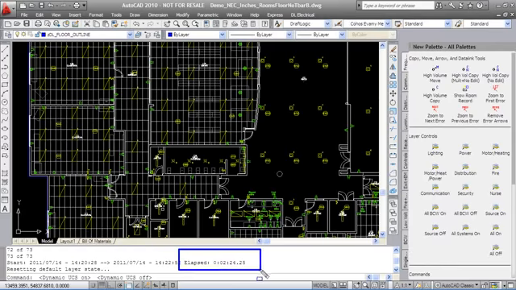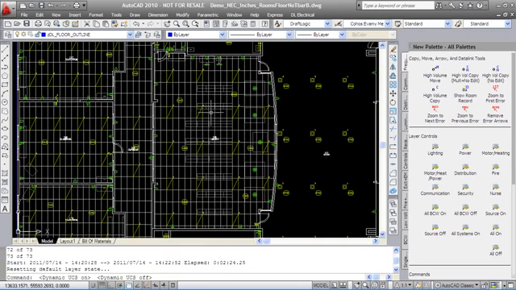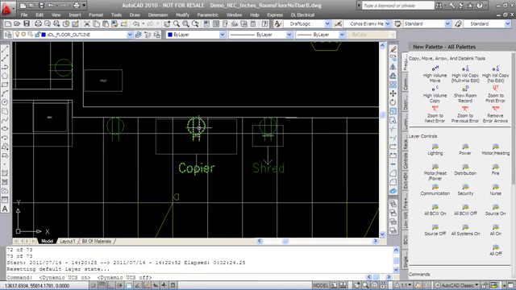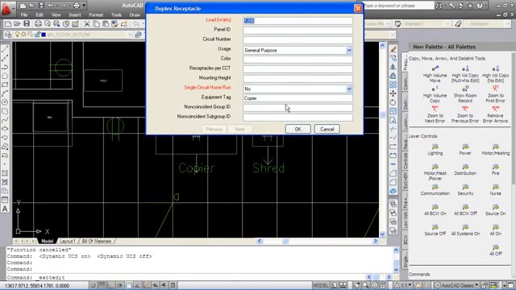In about 2.5 minutes, all 73 rooms had lights and receptacles placed. Where there were identifiable architectural or equipment features, like copiers or shredders for example, services were placed specifically for them.